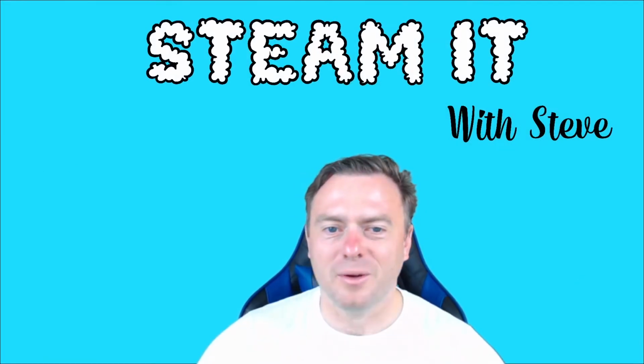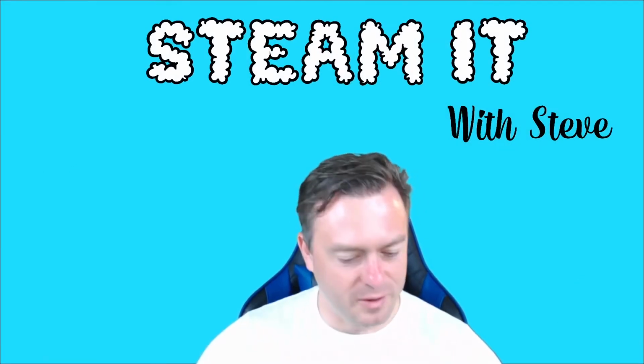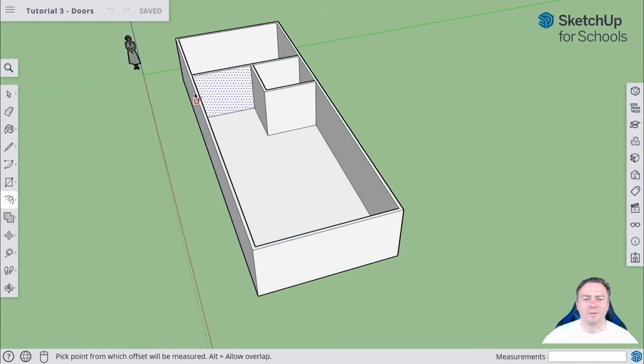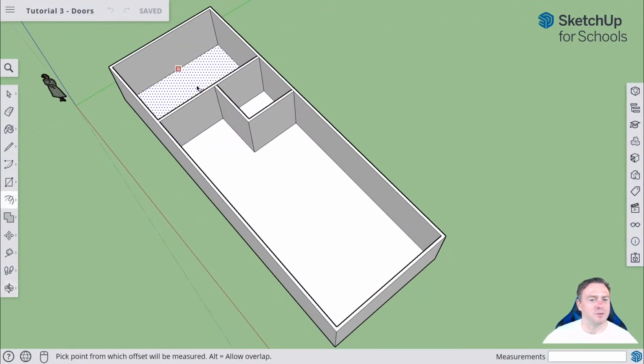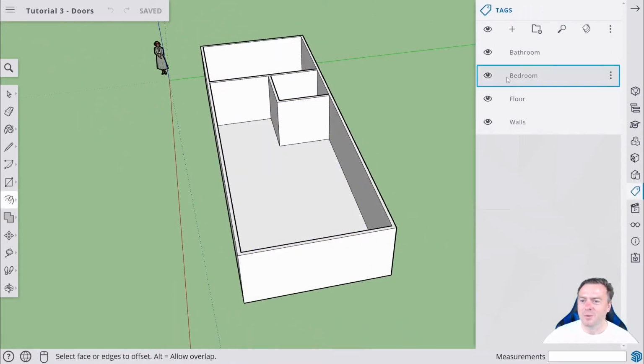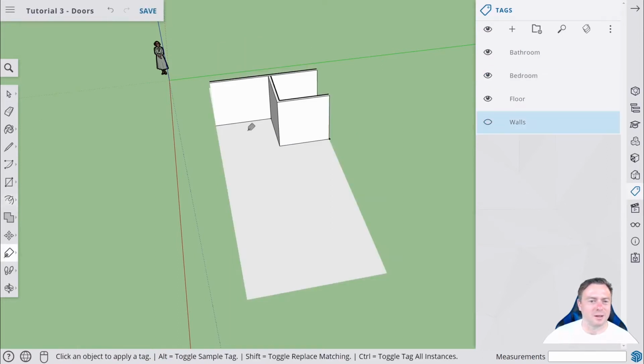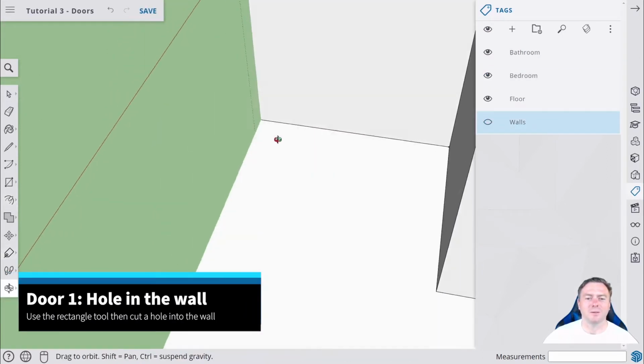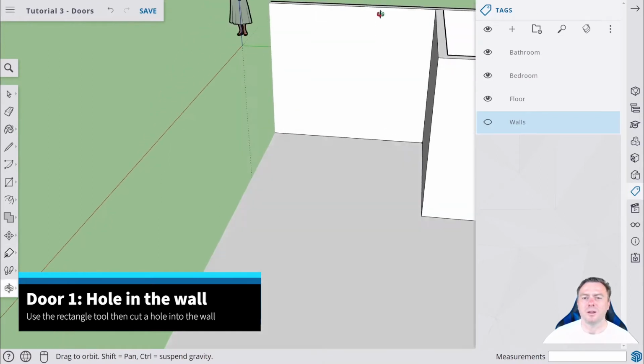Cool. So to start with, just going back to our original model, we have our tiny house. So we have the bedroom, we have the bathroom here. The first one we're going to do is build a hole in the wall here. Now, because we've done the tagging along the way, we can actually hide all the walls outside of it, which is going to make it a whole heap easier when we build this first door.